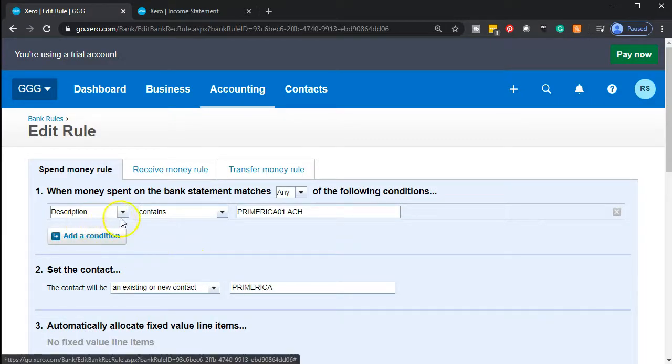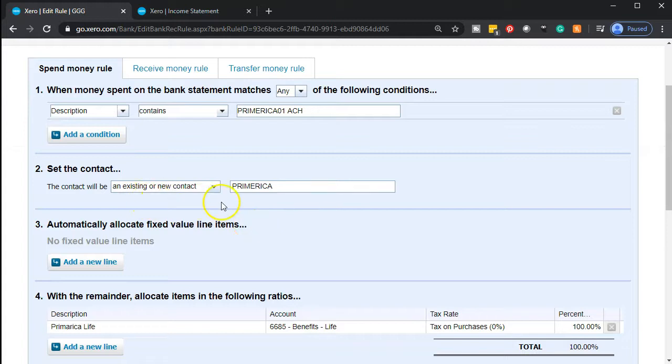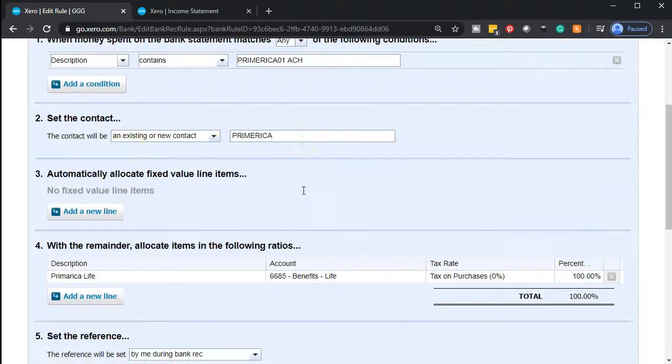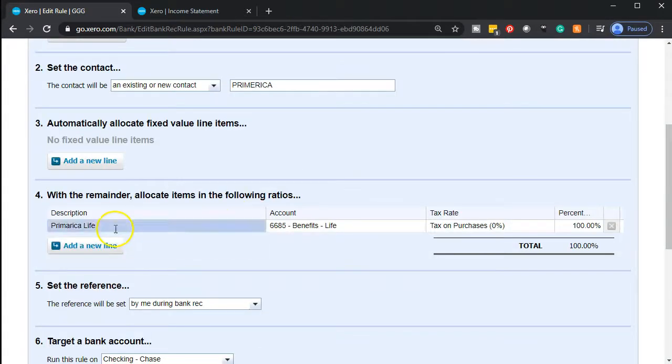So I'm going to set this up with description Primerica here, and an existing vendor, I'm going to call this Primerica, keep the same vendor. And this isn't going to be the life. This is going to be Primerica, and I'm going to call it, let's say 401k plan.